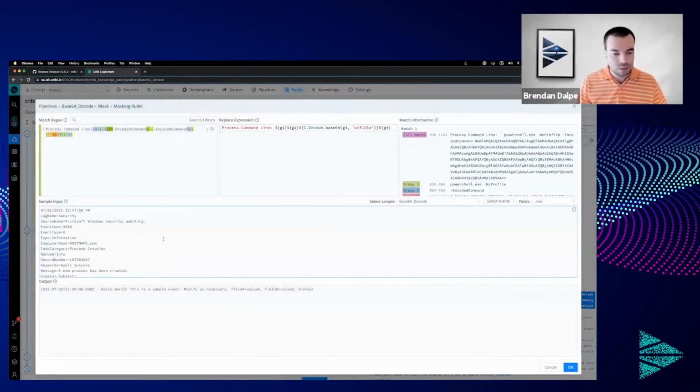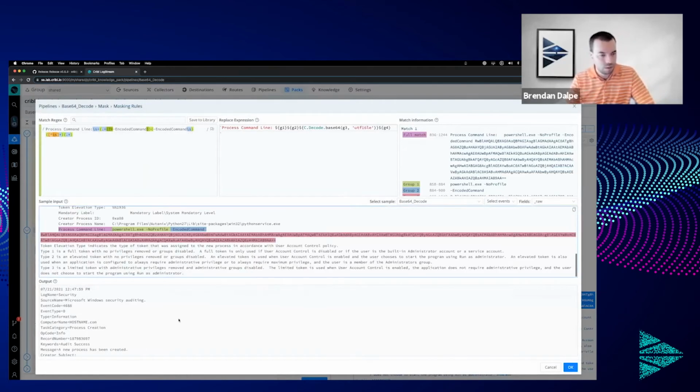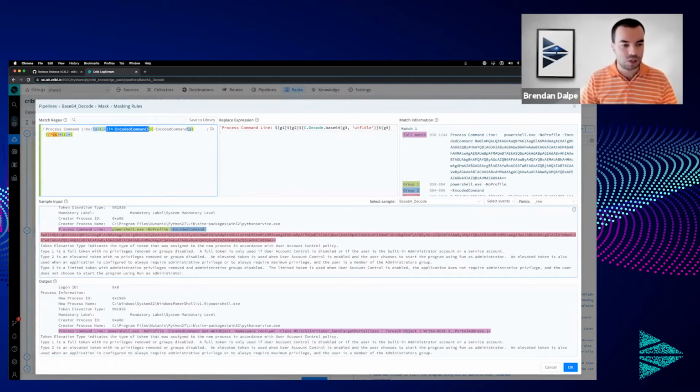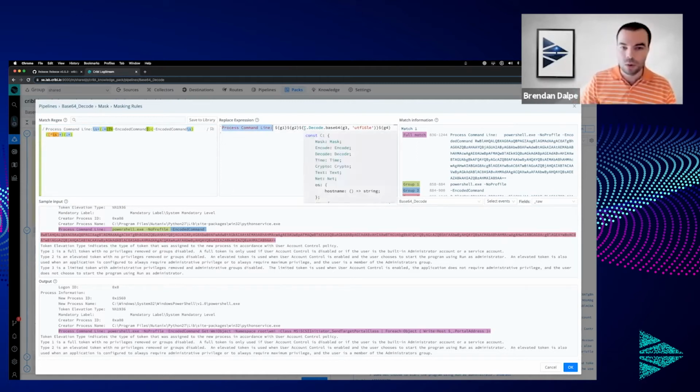So in this case, let's take this example here. We've got our encoded command. What we've done with our regular expression here is we've used this look ahead, and this look ahead is what I'm highlighting here, this question equal encoded command. What I want to do is say, if this exists, basically match up to this section. We don't know where this encoded command flag is going to exist inside this process command line, so we want to match up to this. Now that we've matched up to it, we can extract out the capture groups, and you can see the replacement expression here. We're going to process this process command line, and we're going to use the decode function.